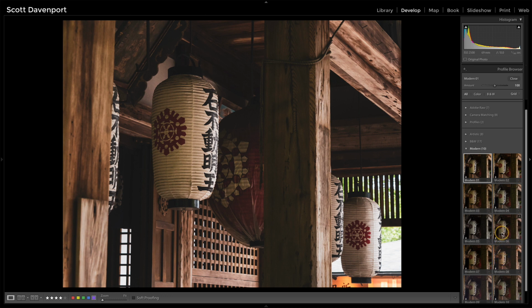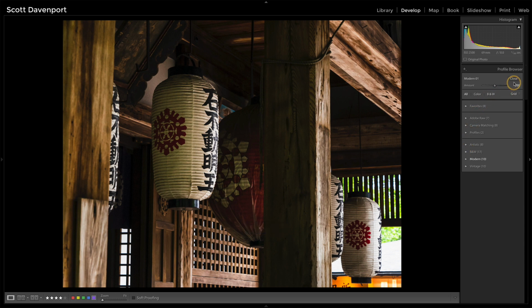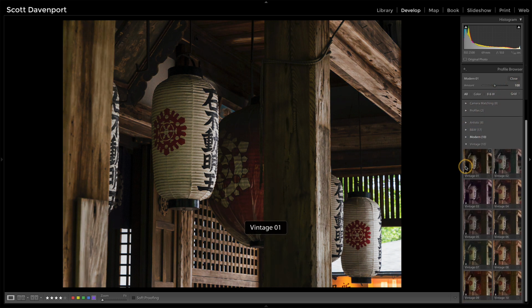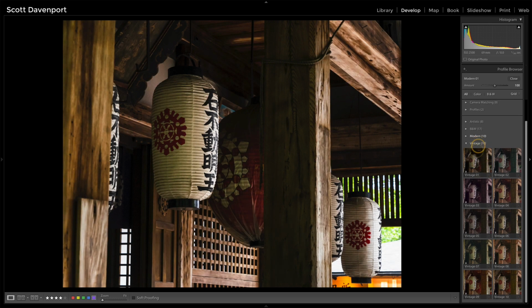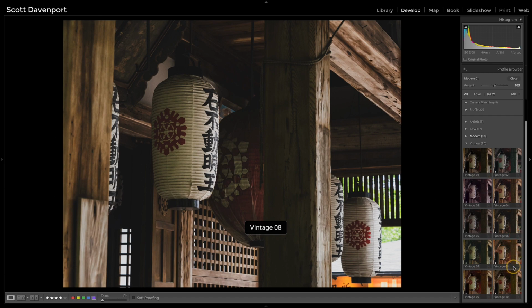So you can get these little previews here, but you do have to open up the grid view, choose a particular profile segment, and then just kind of start hovering over the thumbnails to see what treatment that's going to give your photo. So that's the method for getting a hover preview of a camera profile in Lightroom.